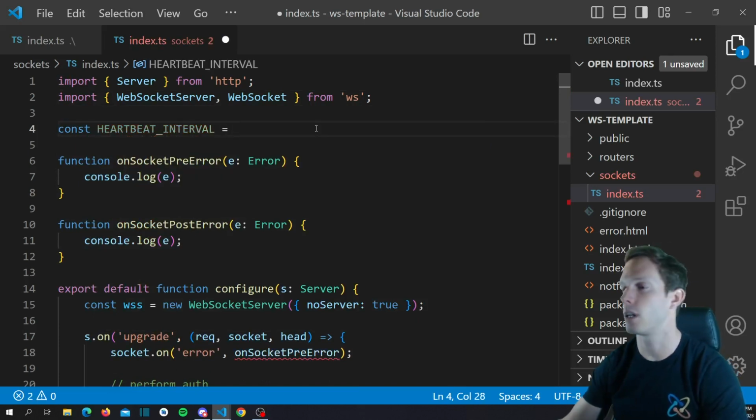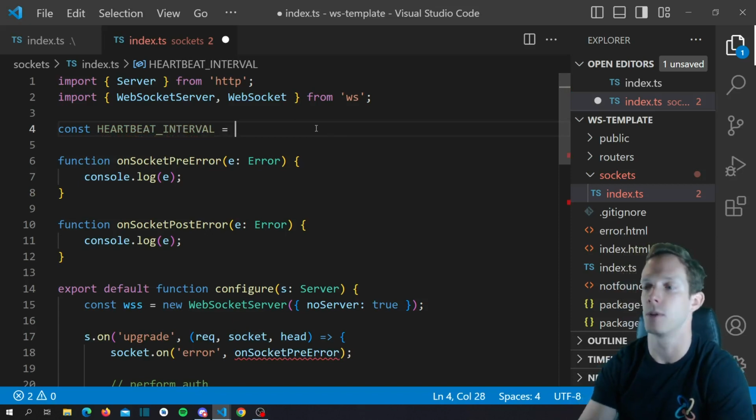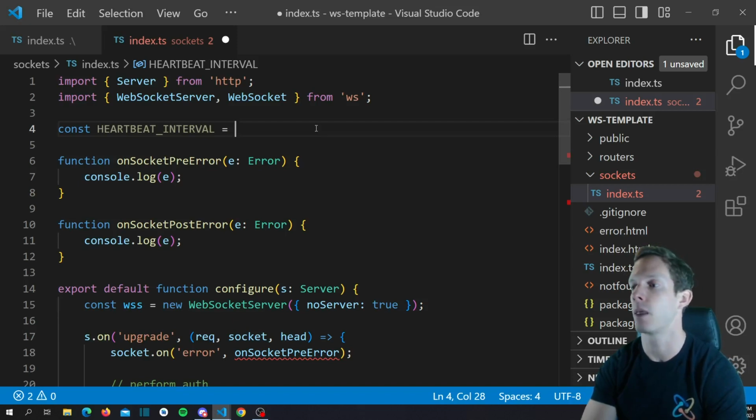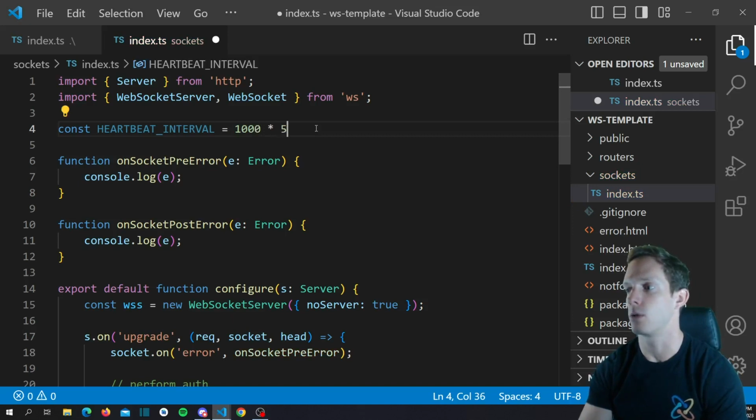And generally, this is going to be something like 10 seconds. You could do anywhere between 10 and 30 seconds, would be kind of typical. Whatever the maximum delay that you'd expect from a client to actually potentially see, right? And so heartbeat interval, we could say 1,000 because it's in milliseconds, and we'll just say 5 for now. So that'll be 5 seconds.